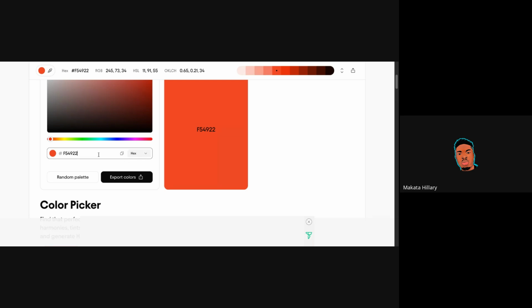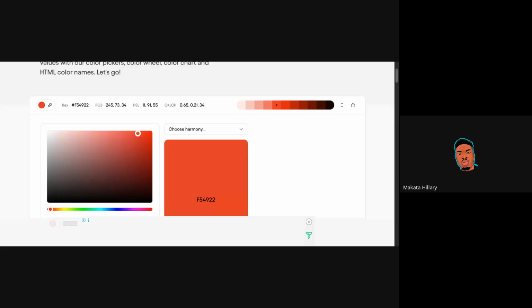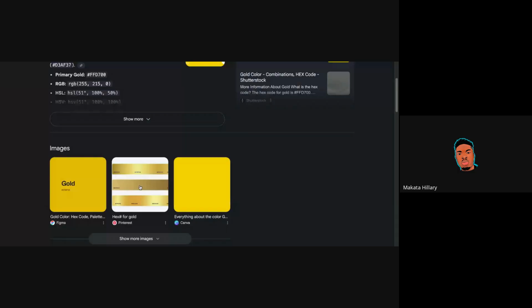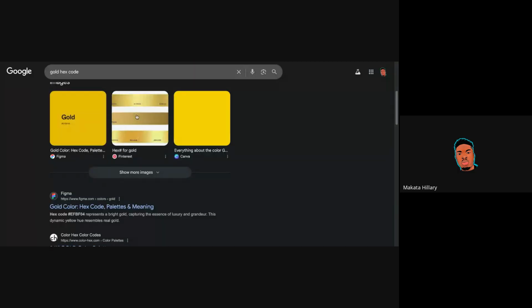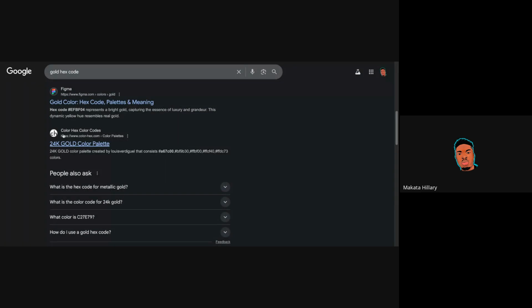So the hex code is the serial number for the colors. Each color in this world has a hex code. So if I want to design something that has, let's say, gold color, and I don't have any hex code in mind, I'm going to search for gold hex code. Now they're going to show me different hex code numbers for gold. I will go to this particular site, color-hex.com.